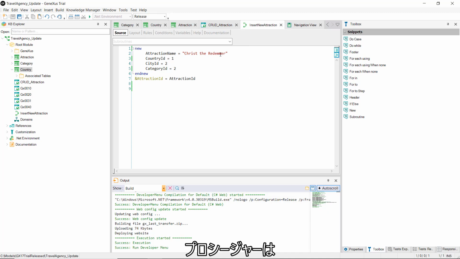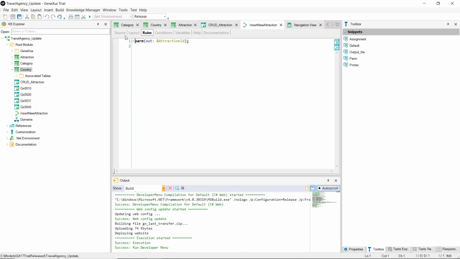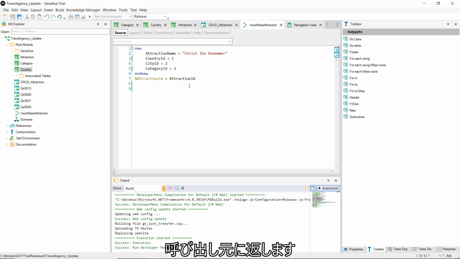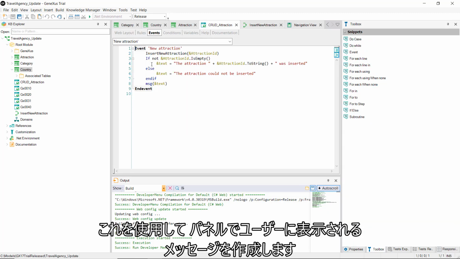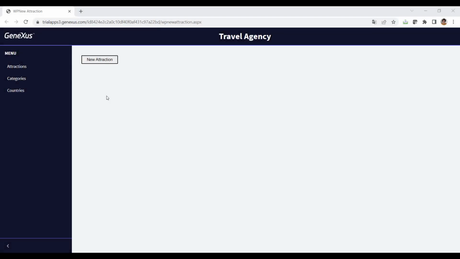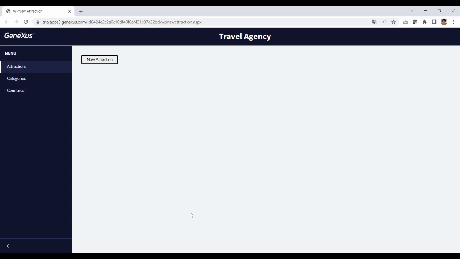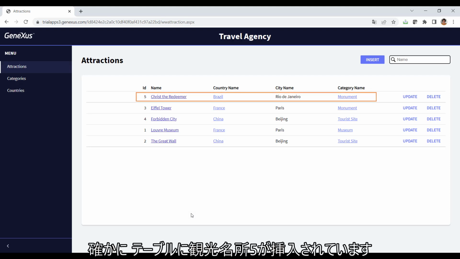The procedure will return the attraction ID that the database assigned to the inserted record. With this, we create the message that the user will see in the panel. Let's try it. Attraction 5 was inserted. Let's see. And here is, indeed, attraction 5 inserted in the table.